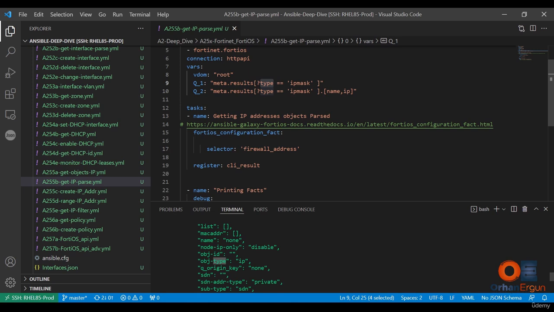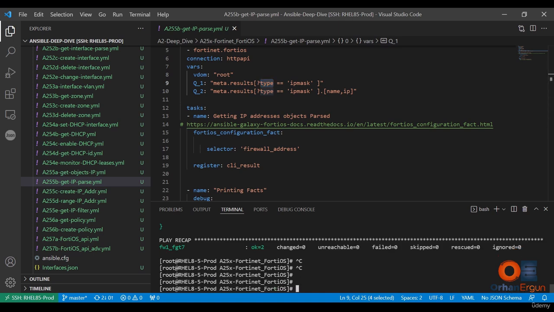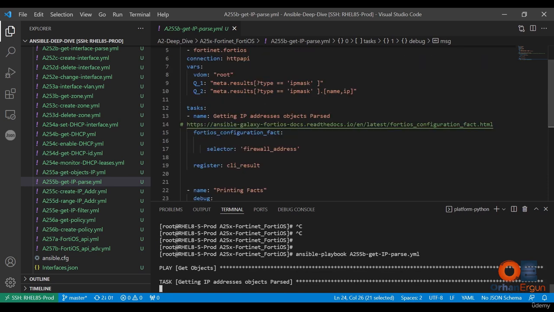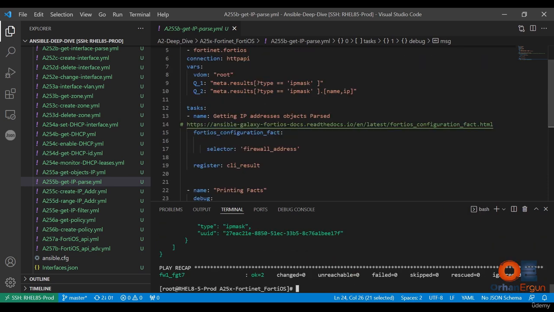How to do so is using the predefined condition with JSON query. We are not using when in Ansible, because JSON query has its own syntax for the condition. It will be a question mark, equals, a value. So this is how you do a condition with JSON: when type equals IP mask, then do the printing. So ansible-playbook A255B get IP parse. In this case, I will have only the IP masks.